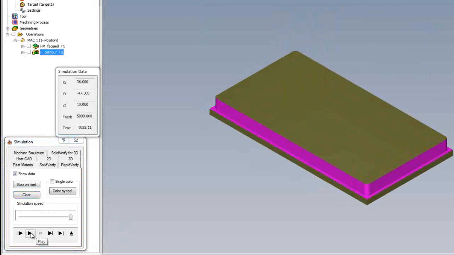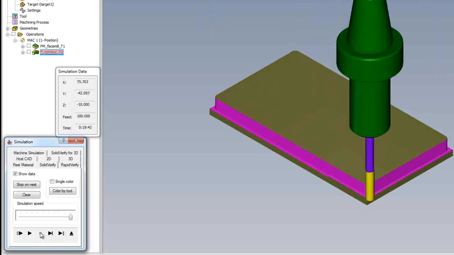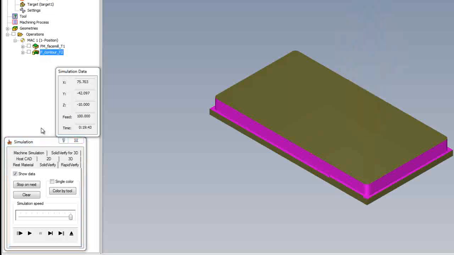Now, let's run through the simulation once more by pressing the play button, but this time we'll stop in the middle by pressing the pause button. If we want to start this operation over from the beginning, we just come up to our CAM manager, select the operation we are viewing, and we'll come back to the beginning of the operation.